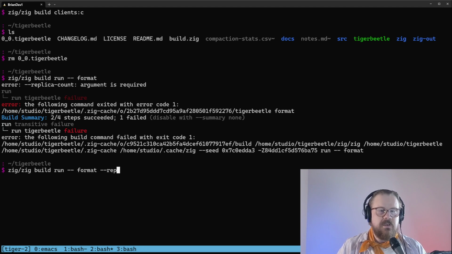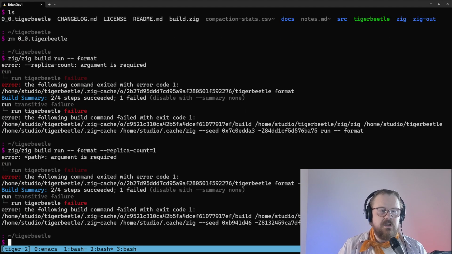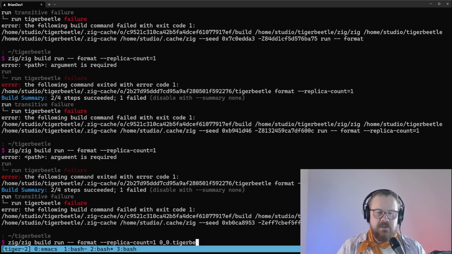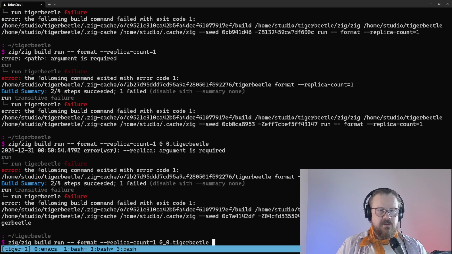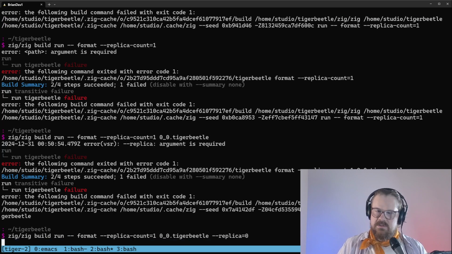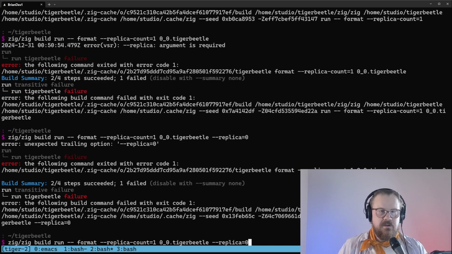Okay, we need replica count equals 1. It says I didn't pass that? Format. Oh, there it is. Path is required. 00.tigerbeetle is the path to the database. Then I need replica equals 0, I think. And you notice here, I try to just put it at the end of the command line. This is a minor annoyance to me, but I hit this every time I do this: it's telling me I need the replica option, but I can't put it at the end. I have to move it back over here.